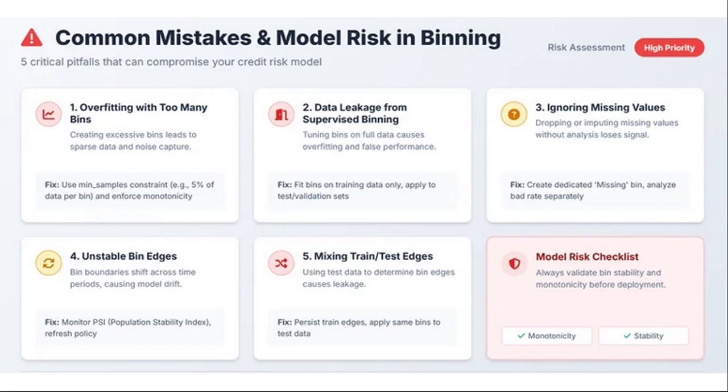Mistake number one, overfitting with too many bins. If we create too many bins, we end up with sparse data and noise capture. The fix is simple. Enforce a minimum sample size per bin, like 5% of the data, and check the monotonicity.